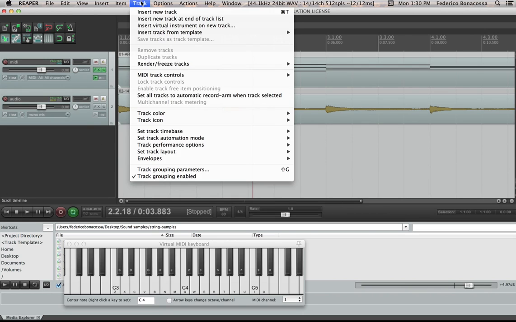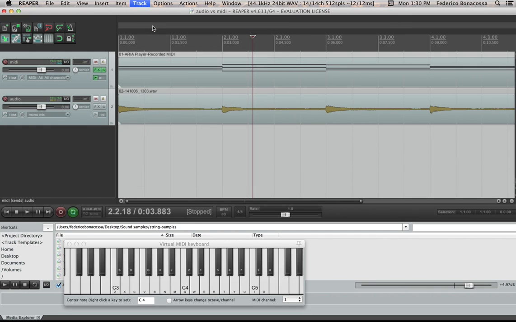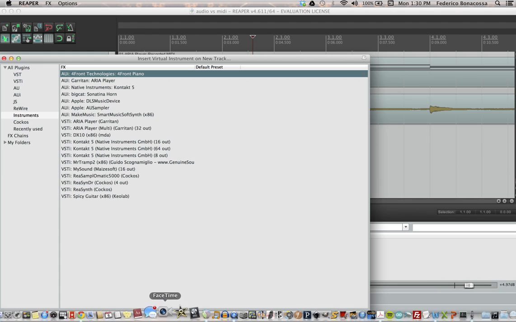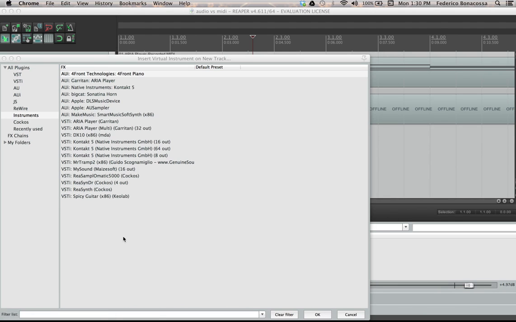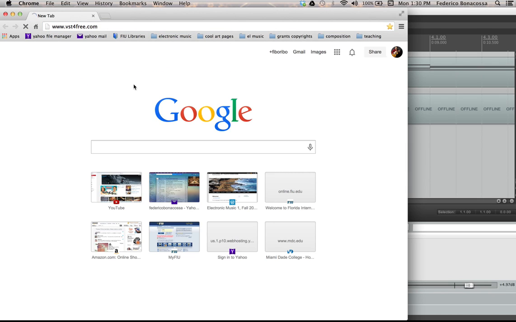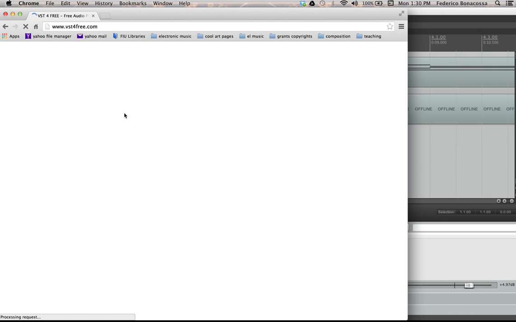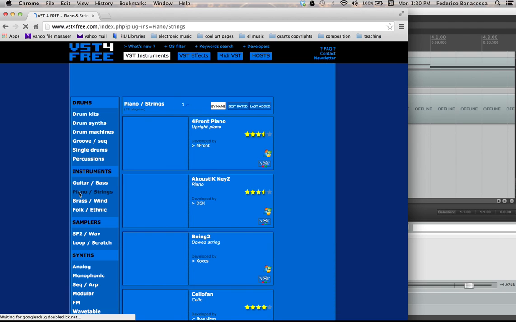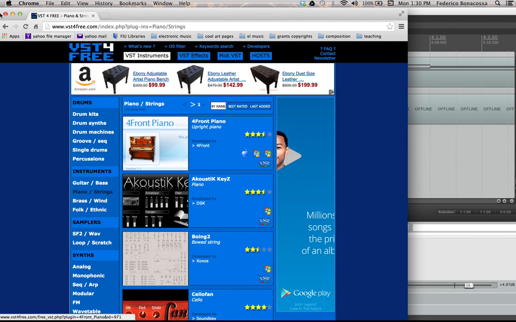Okay, so we go to track, insert virtual instrument on new track, and then here, I think that's it, right? For front piano. Can't remember now. VST for free. Just want to make sure it's the right one. We said piano. And for front piano. Okay, so it worked.